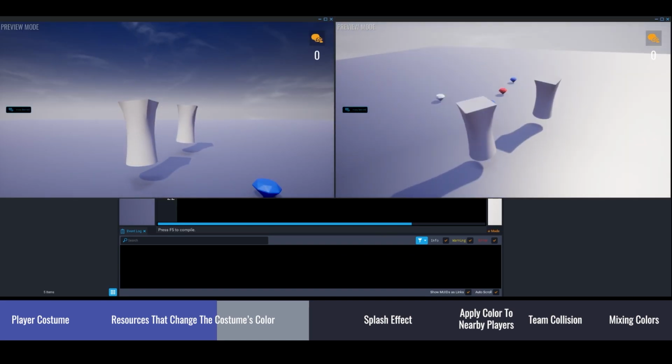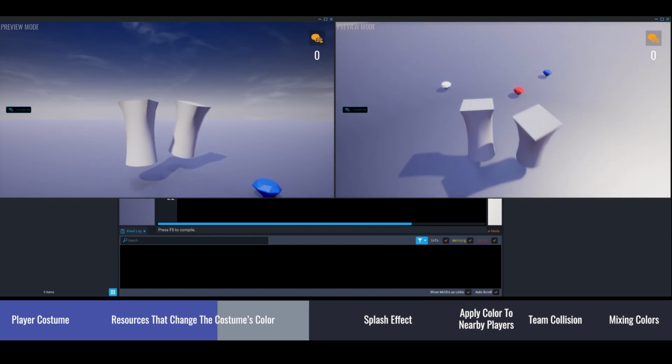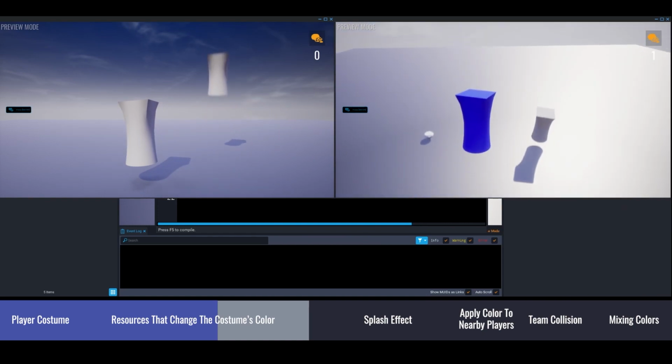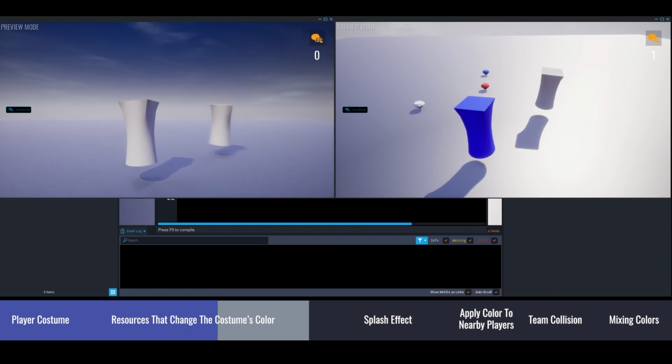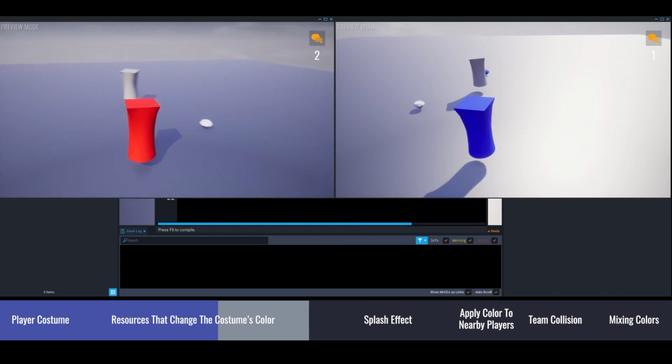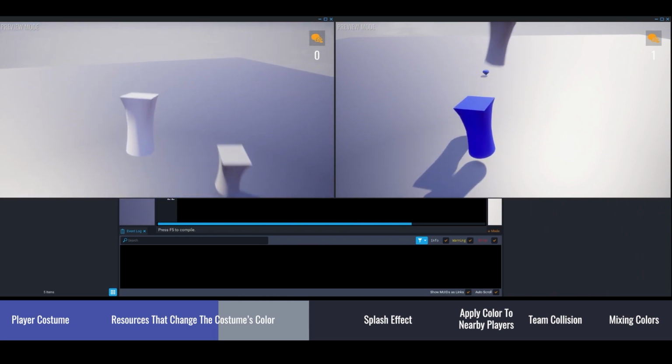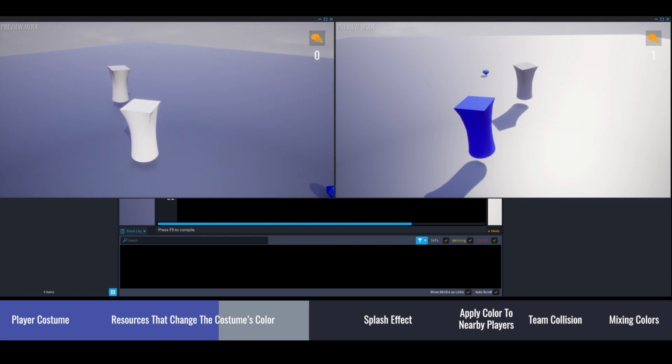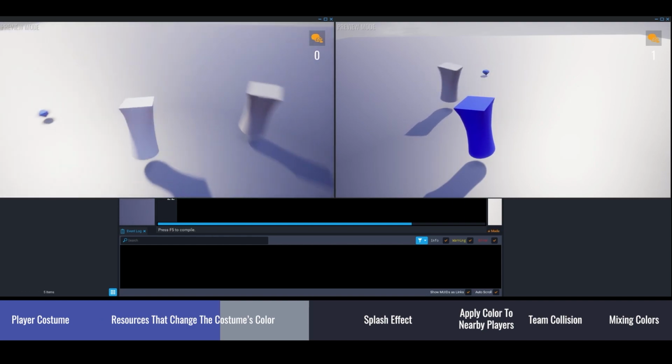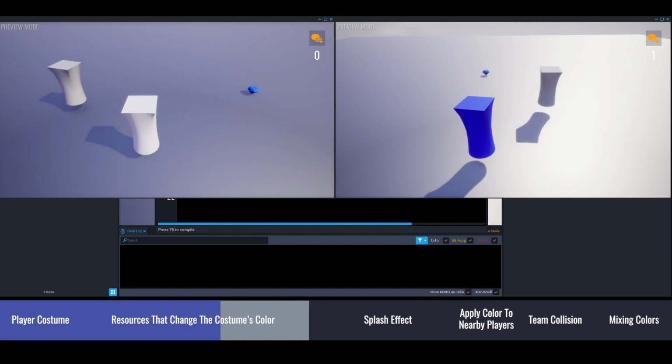All right, so now I have both players. If I take the blue here, you see that only that one is blue. And if I take the red here, you see that it's only changing for that player because this is in the client context. So this is just looking at the current player. So we're going to change that.